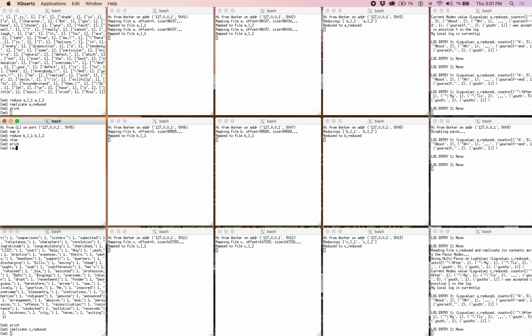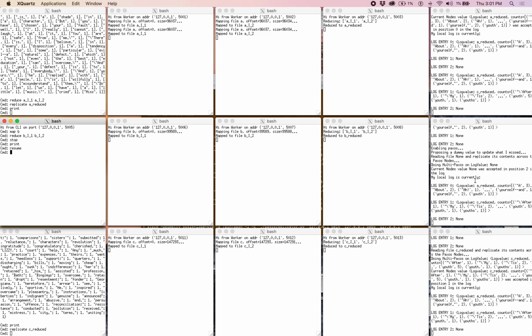And when I resume here, it sends a dummy value across the network to see if it can get anything. And it realized that it can get the dummy value in the third position, and in the second position it got a value from the other nodes.